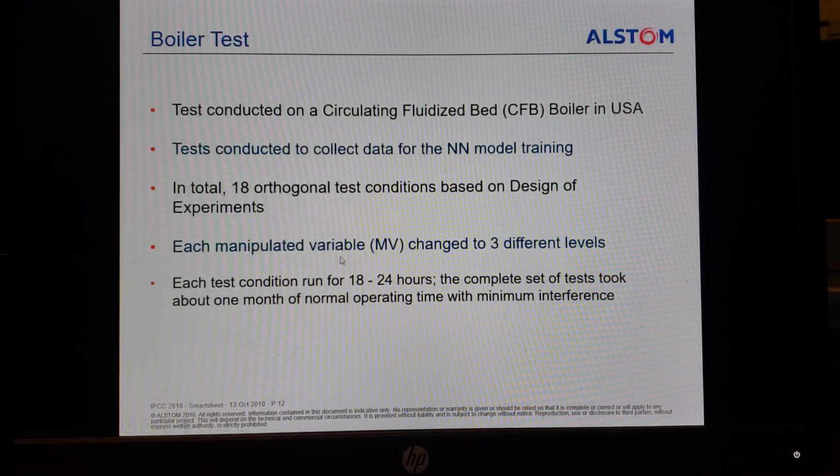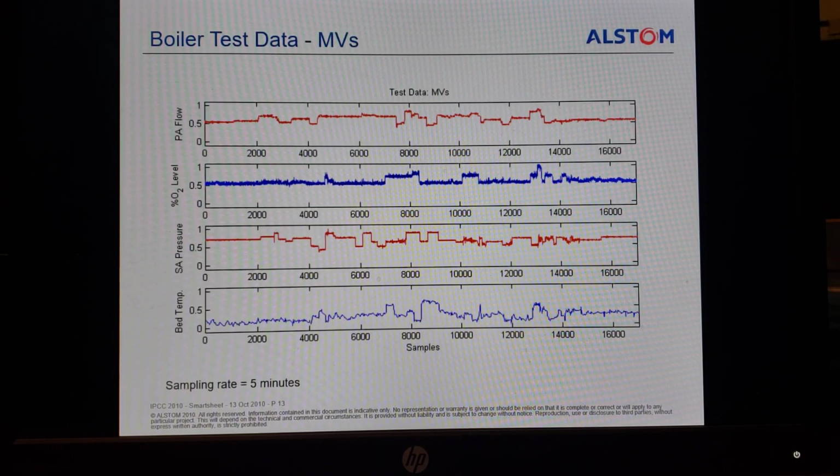Each manipulable variable is changed to 3 different levels, and each test condition runs for 18 to 24 hours, and we try to maintain the same megawatt load condition. The complete set of tests took about 1 month of normal operating time with minimum interference. It's a long time commitment, and thanks to WICO and the AES team, who sometimes had to sacrifice the opportunity to capture the peak power price in order to finish these design of experiment (DOE) tests.